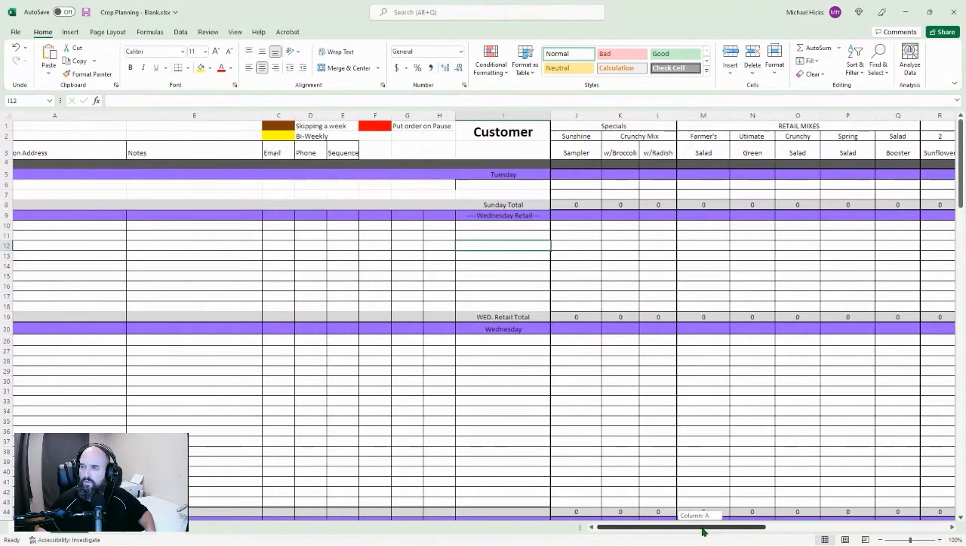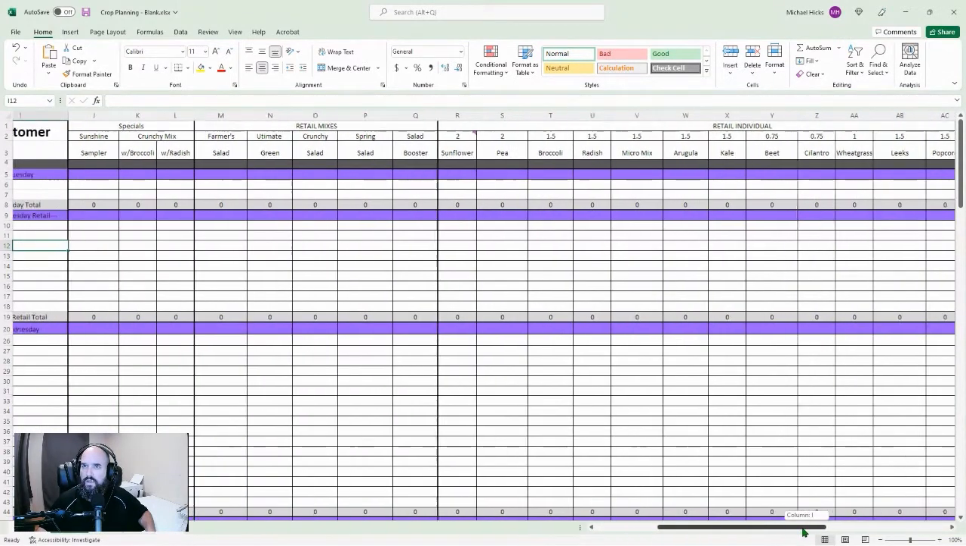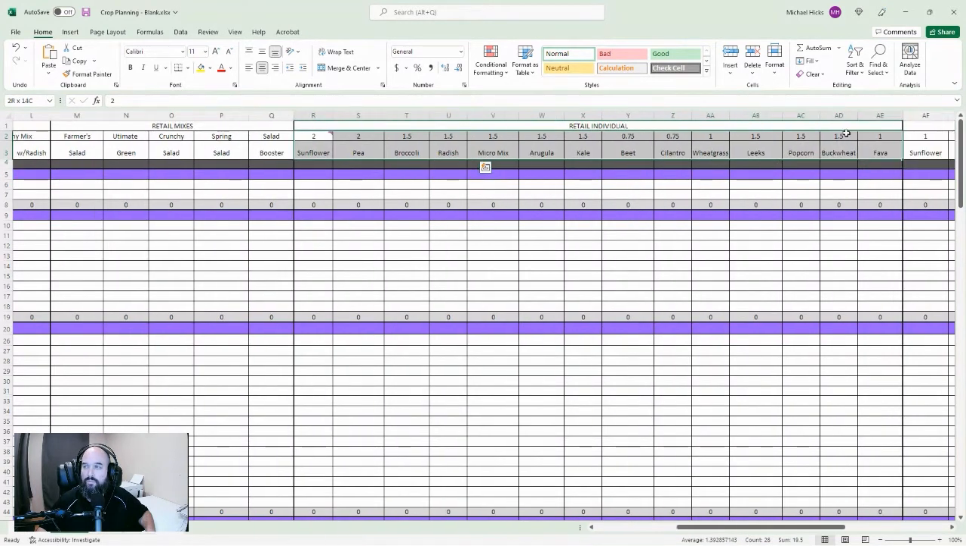And then we're going to scroll over here a little bit to make it easier because we got all the customer stuff there. So here is where you're going to put in what their order is. We do 2 big specialty boxes, a sunshine sampler, and then a crunchy mix. They can either choose a broccoli or radish with it. And it's sunflowers, peas, broccoli, or radish, whichever one they wanted to choose, if they're looking for a little bit mild or a little spicy. And then these are all our salad mixes that we got. And then all the individuals are here, retail individuals. So these would go for restaurants or for grocery stores, our home deliveries, our markets, or whatever.